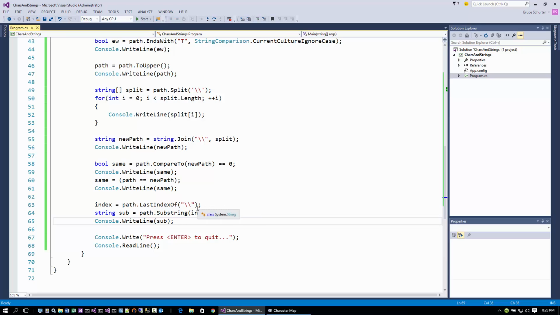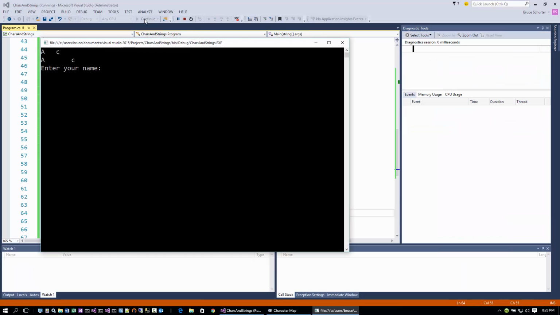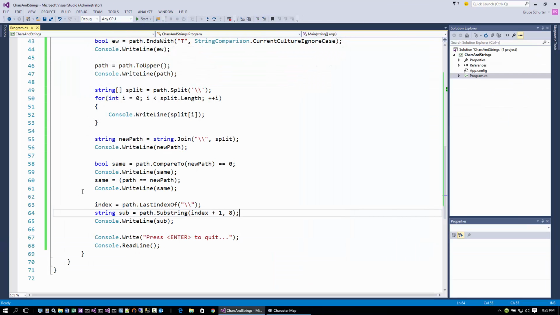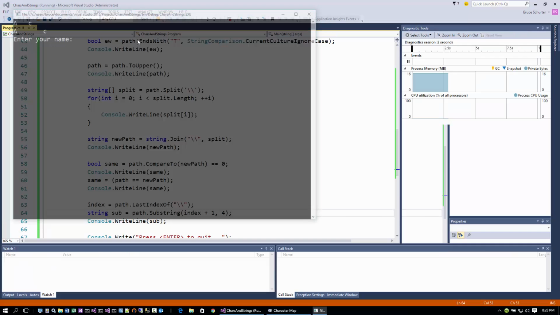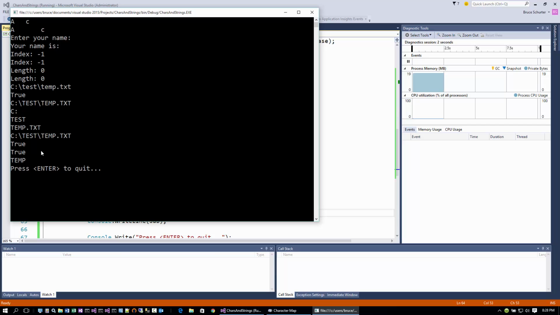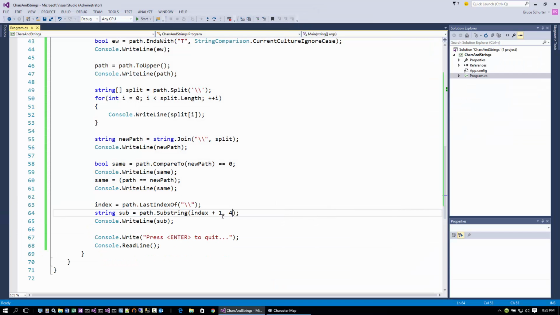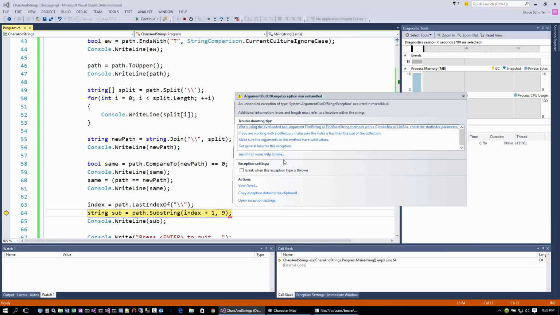But let's say I wanted to do it with an explicit length. I'll run it again. It should work. Again, temp.txt. And if I told it 4 instead of 8, now I should just get the temp. As you can see here, temp. It's because I only requested 4 characters instead of all 8. What happens if I ask for 9? And I hit run. Now we're going to get an exception which says argument out of range, which is something you really always want to avoid.